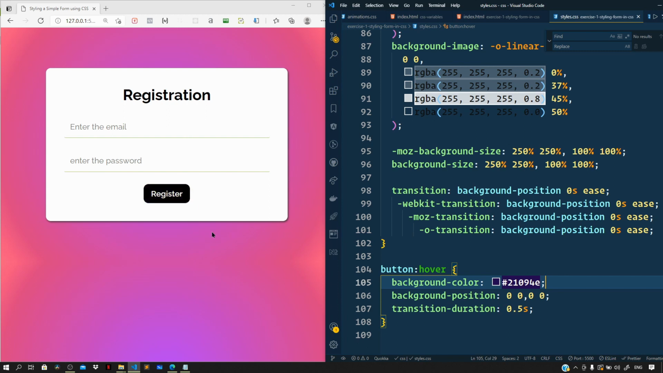So in the next video, we will create a simple image gallery using CSS grids, which will be our next exercise for this course. So see you in the next one.